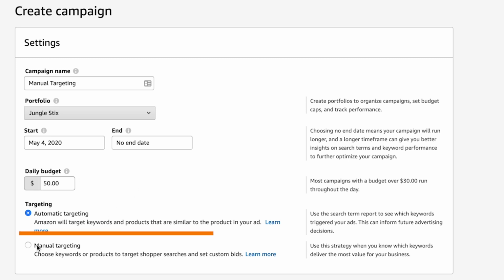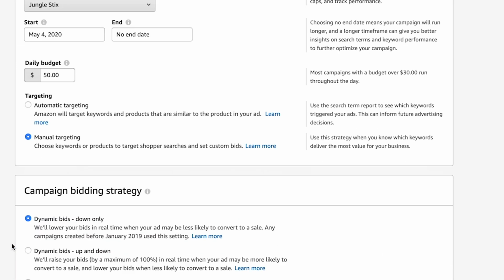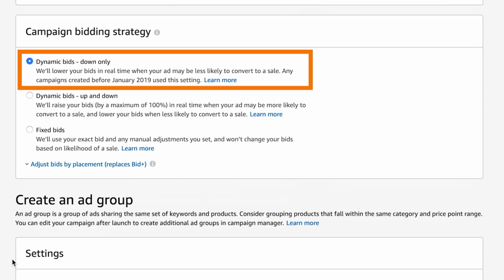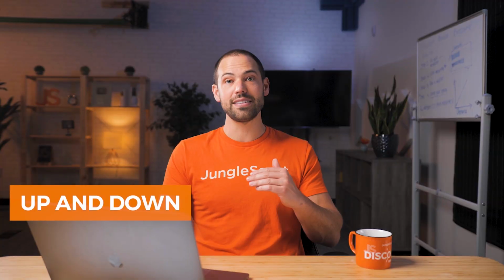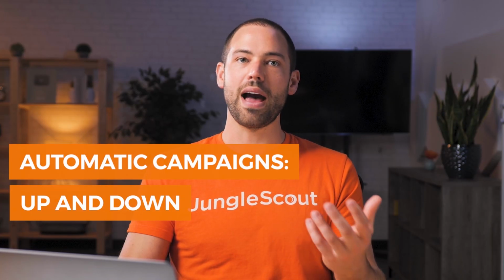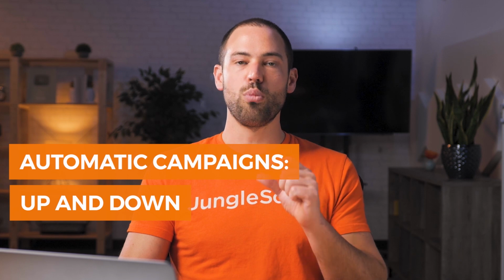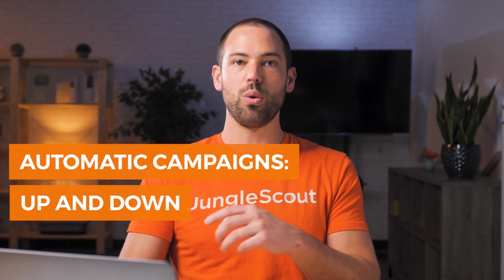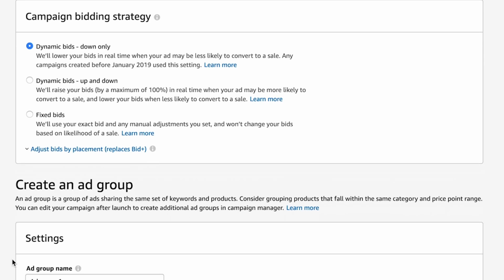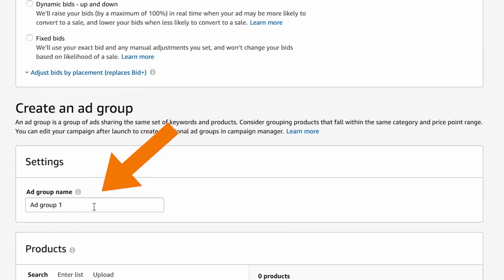We've selected manual targeting here. For the campaign bidding strategy, I actually like to do down only for my manual campaigns. Now, if you remember, I suggested up and down for automatic campaigns, and that tends to work better for me for automatic campaigns. But since you have more granular control with the manual campaigns, I choose to do down only. For the ad group name, we'll go back to our list again, and in this example, I'm going to choose the one named exact match. Now, what does that exactly mean?